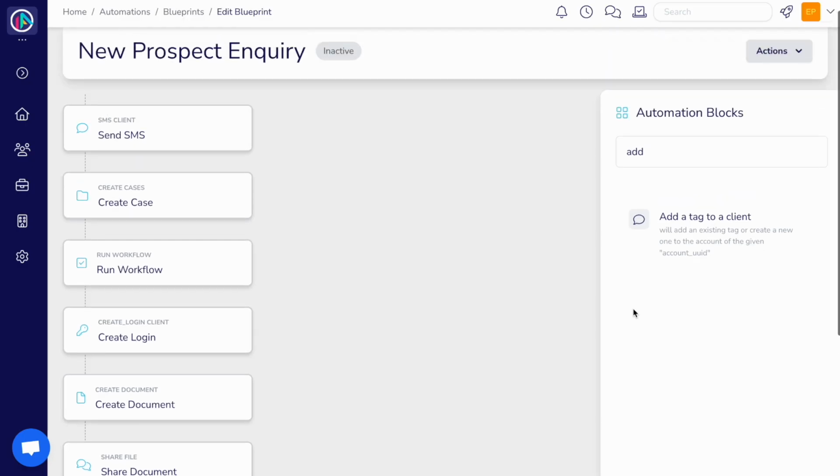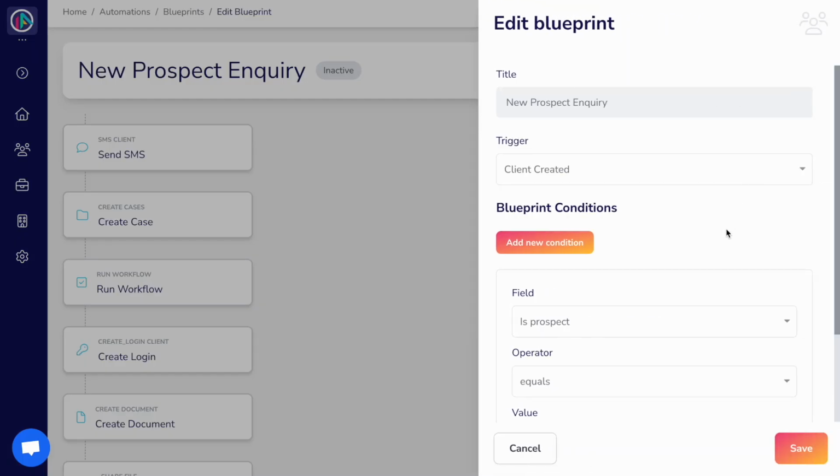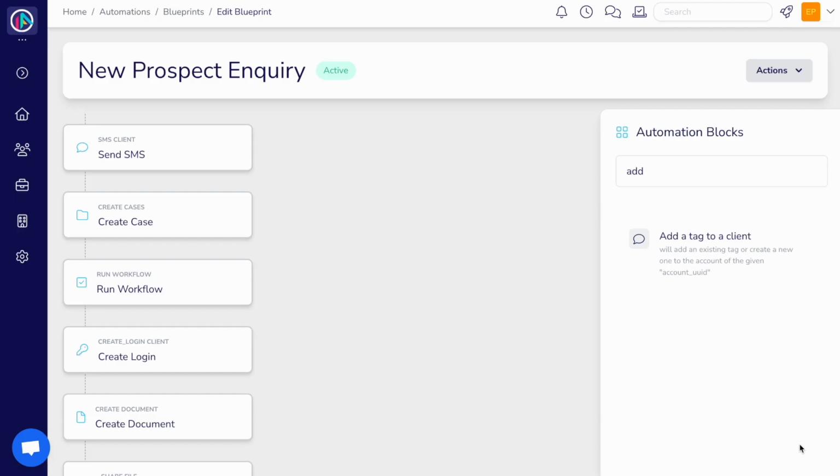Once we're happy with the blueprint we have built, we can set it to active, which means it will run every time a new prospect is added to the system. To do this, head to the Actions button at the top and click on Edit Blueprint to bring up the Trigger Conditions window. Scrolling down to the bottom, you will now see an active toggle which you can switch on and click Save. This blueprint is now active. Let's go and test it out.